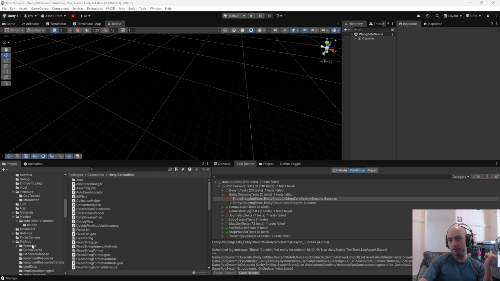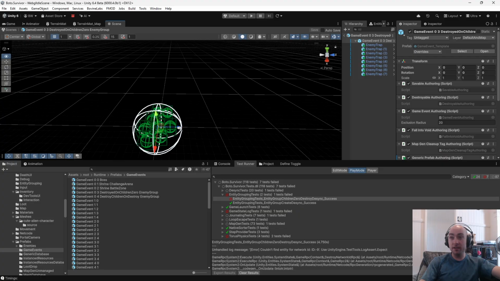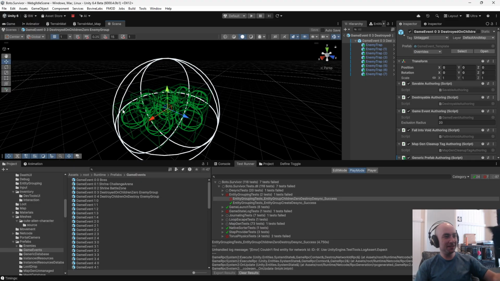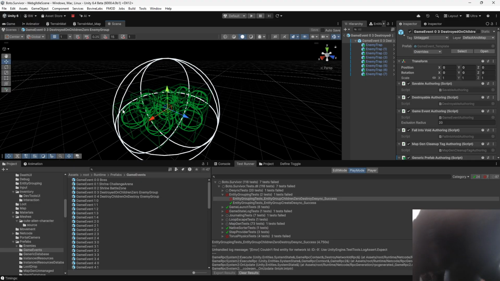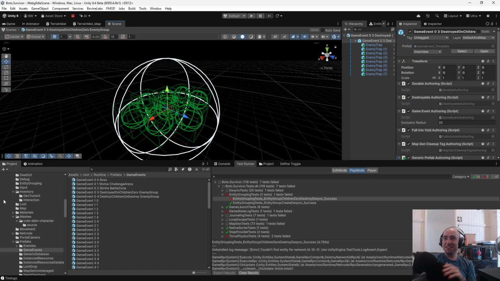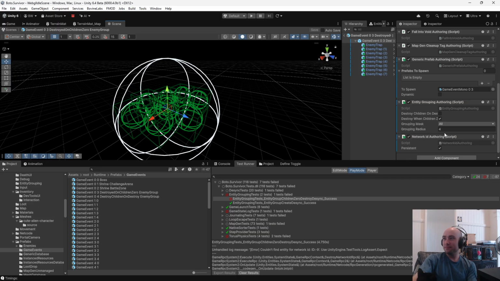So I'll show you. Let's imagine that we have this, it's gonna be a little hard to see, but this is a group of enemies. Okay, this is a group of enemies. And the idea is that I've got on this thing an entity grouping authoring so that the entities inside of this group actually get grouped.